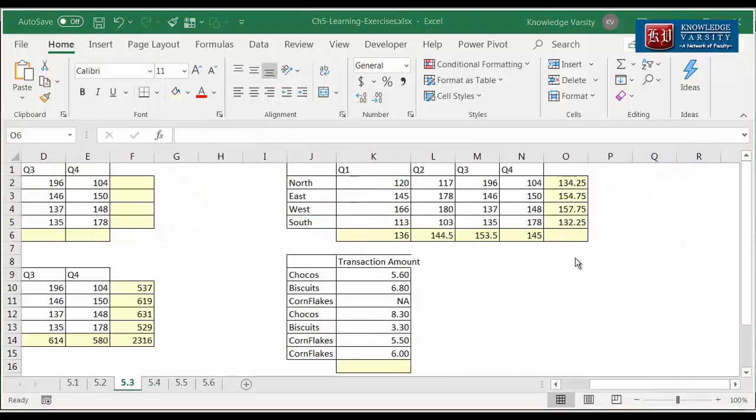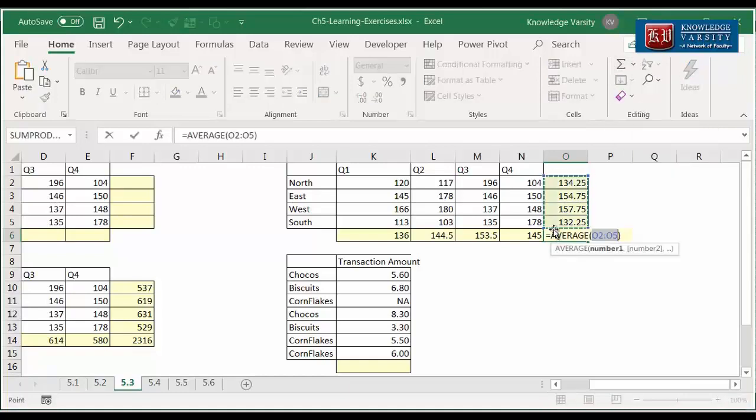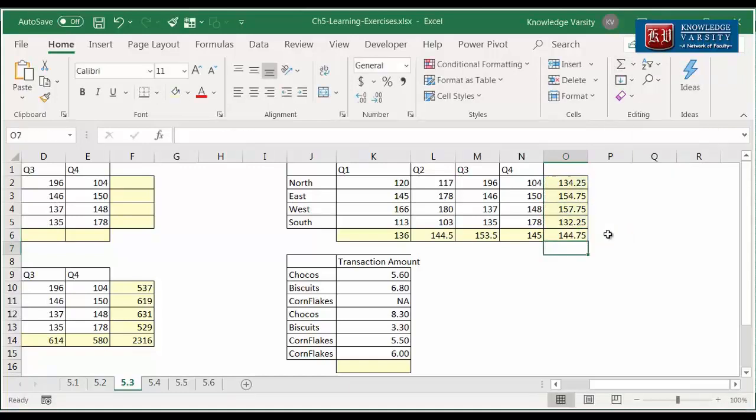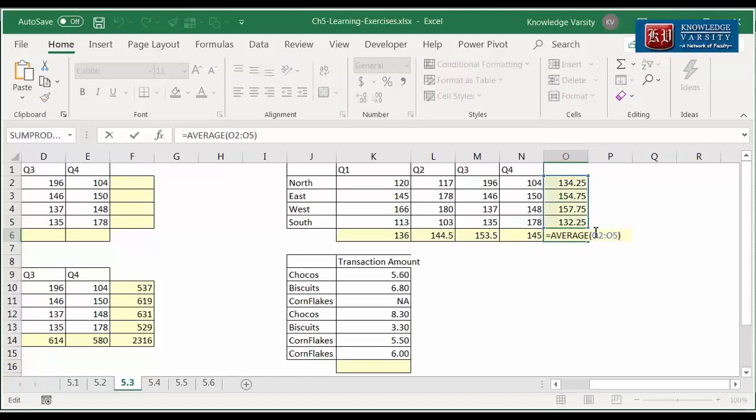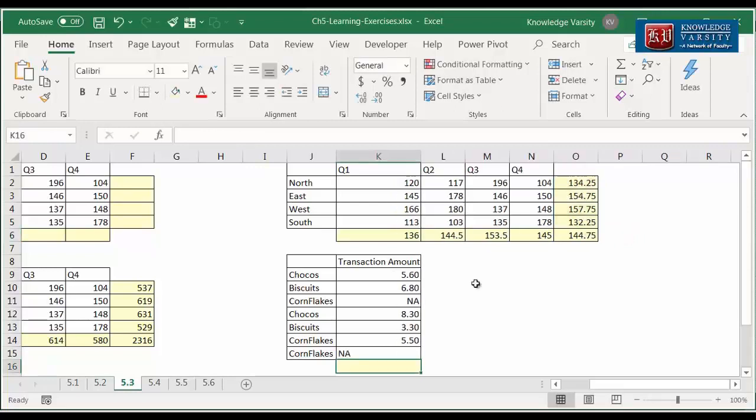What if I select the cell O6 and perform AutoAverage? Let me do it. You can see that the cell O6 has the grand average, which is the average across quarters and regions. How did it detect the input cell range as O2 to O5? Because O2 to O5 lies towards the cell O6. It intuitively judged that the user wants the grand average in O6, and then detected this data cell range O2 to O5.